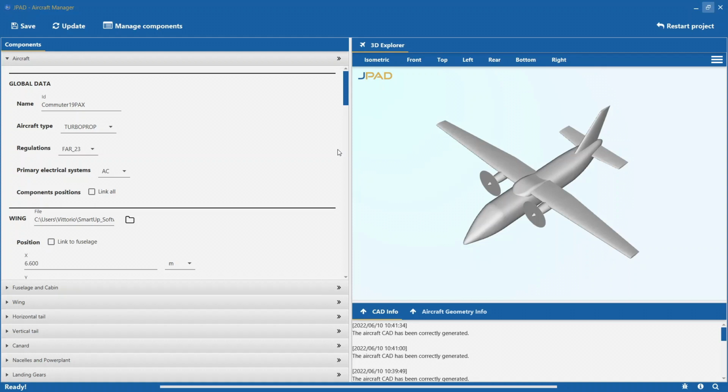If you've watched the previous video in this series, you already have the basic knowledge to update the aircraft model in JPAD Modeller. Now, let's make a step further. During this video we will see how to update an aircraft by adding or removing some components.